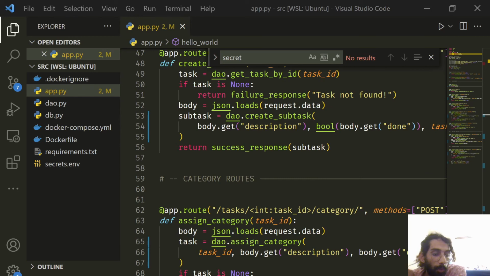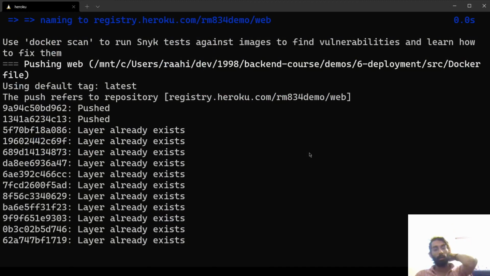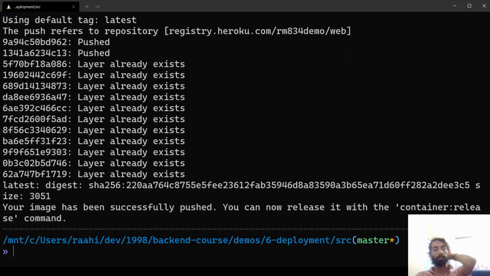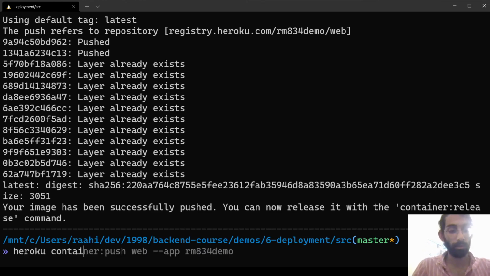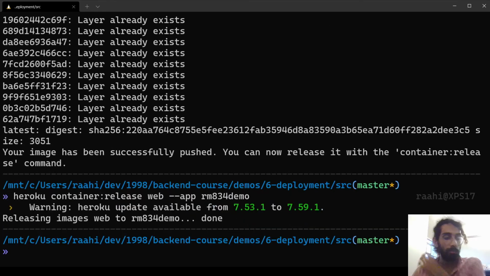That error, by the way, happened because we hadn't set up Heroku to work with our environment variables, right? So there are ways to do that. I would recommend looking into the Heroku documentation to see how it works. For now, we're just covering how to release things to Heroku. Heroku container release. All right, released.